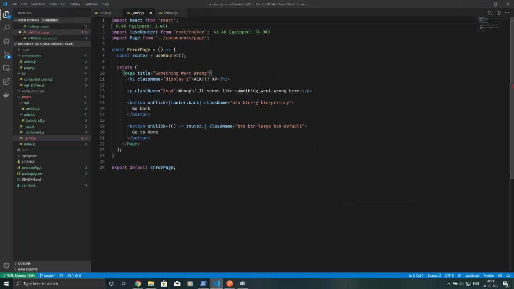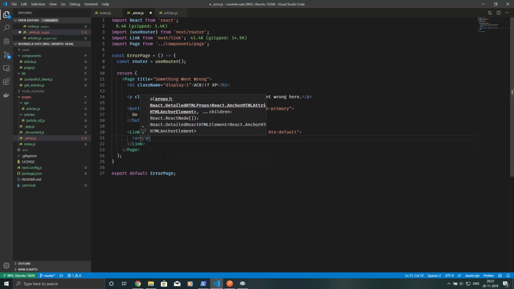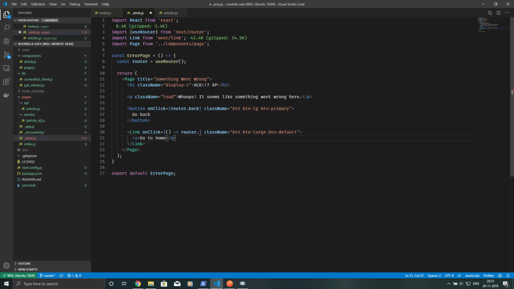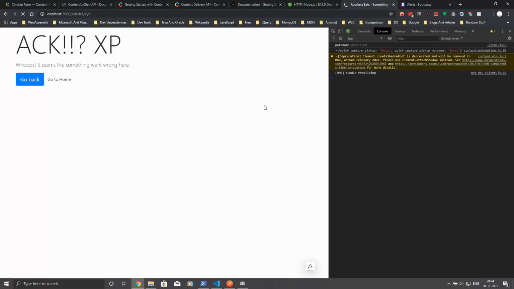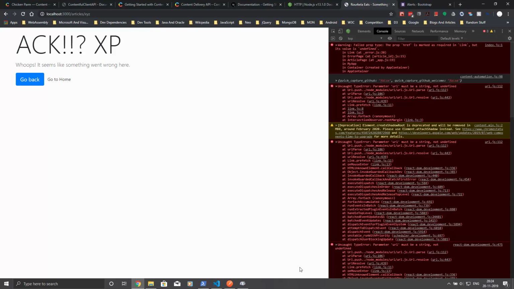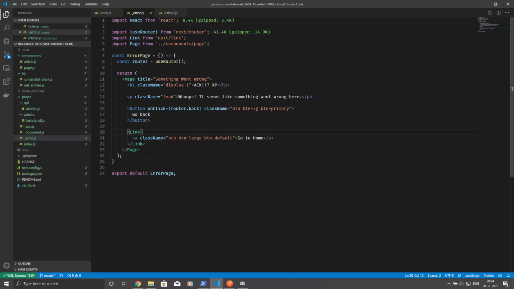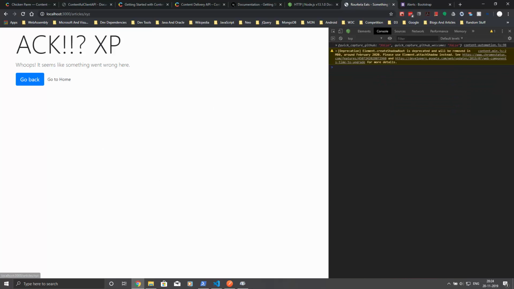Routing with link. Import Link from next/link. I'm gonna cut this out, put this here, save that. Let's see what that does. I'm gonna refresh this, and the prop href is marked as required in Link, but its value is undefined. Uncaught type error, URL must be present, blah blah blah, href. Let's see that. Refresh. So this should work now.